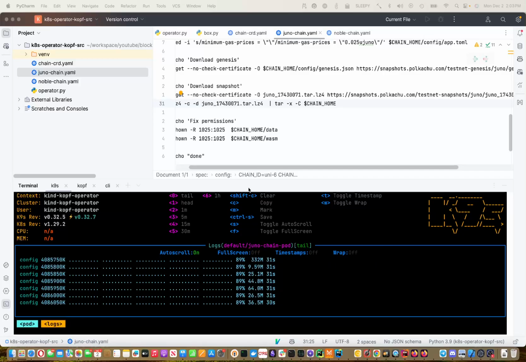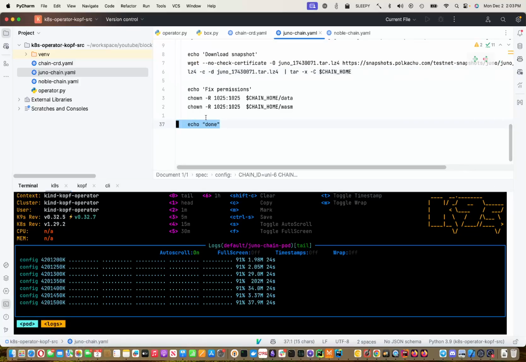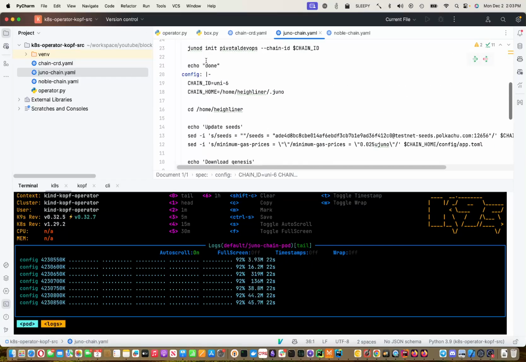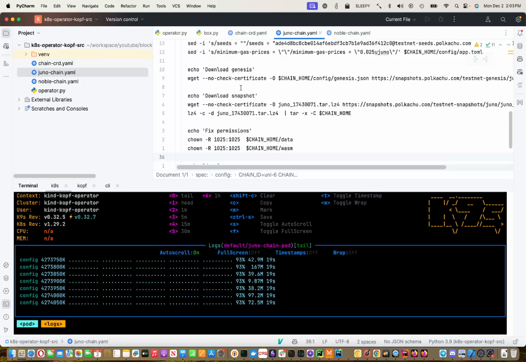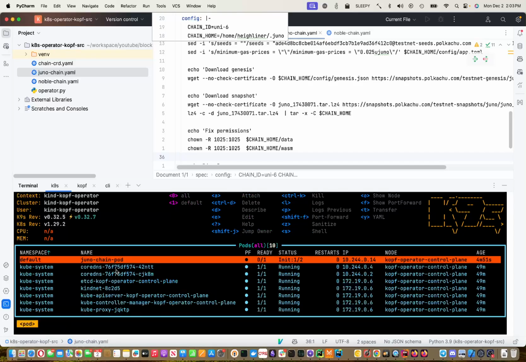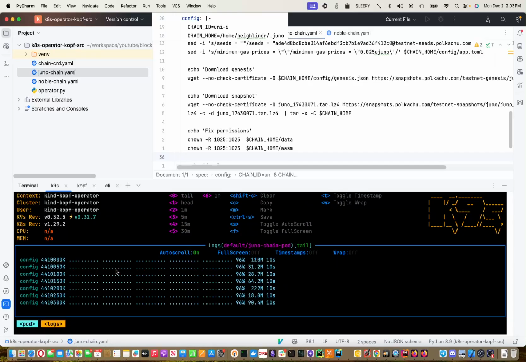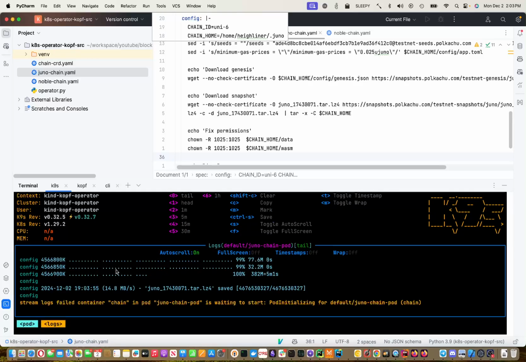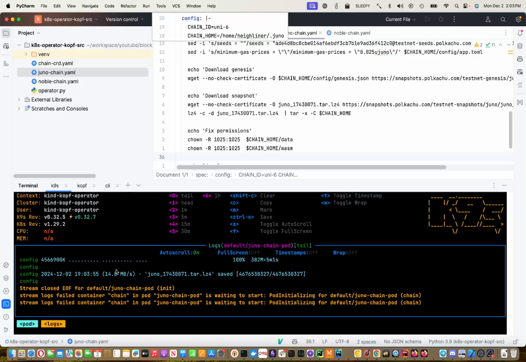Okay, so we're almost done. It's 30 seconds. It's still downloading the snapshot. And after the snapshot is downloaded and we get an exit code 0 from this part of our config init container, then the main container should start. And our chain hopefully should start correctly and start syncing with the network. Six seconds. I hope there will be no failure. There you go. So it's probably okay.